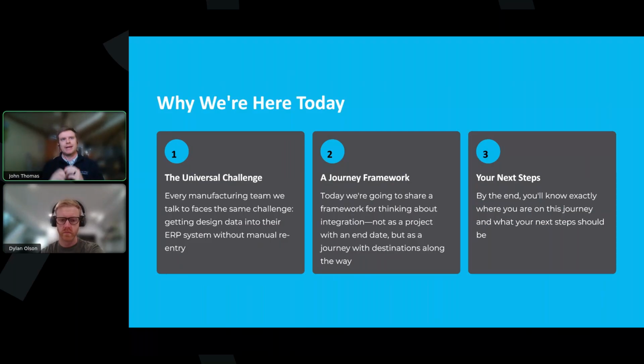This is not picking on Cloud Suite Industrial. This is across the board. This is a universal issue. Today, we're going to share a framework for thinking about that integration. So it's not a project with an end date. That is the view that I think 90% of people we see come into the CAD to ERP integration space have, is looking to say, how can we have an end date to this? How can we finish this? It sounds like a cheesy line on a coffee cup, but integration is a journey, not a destination.